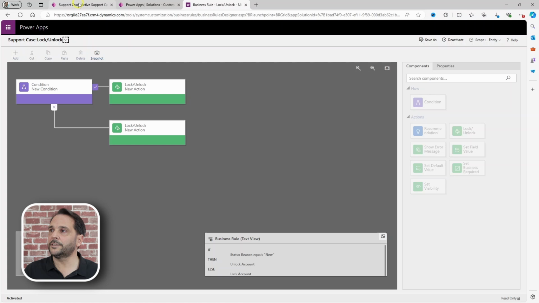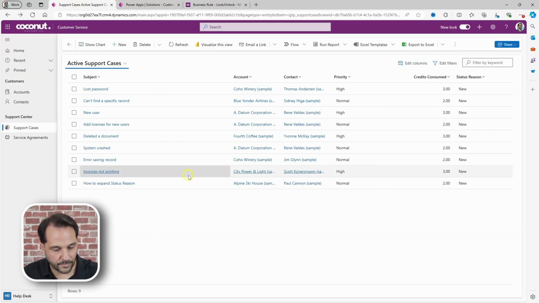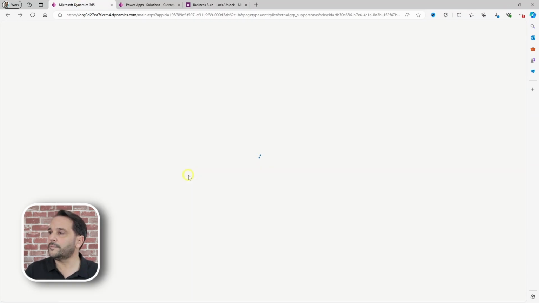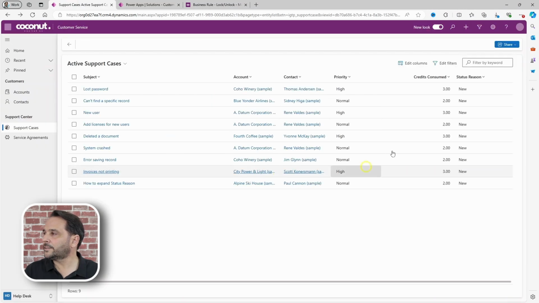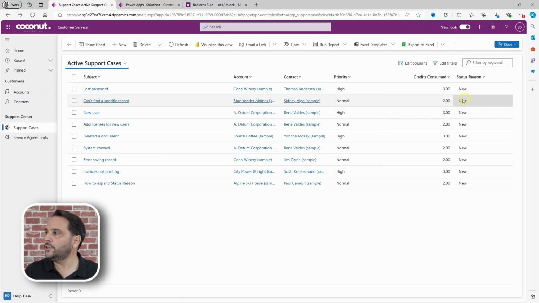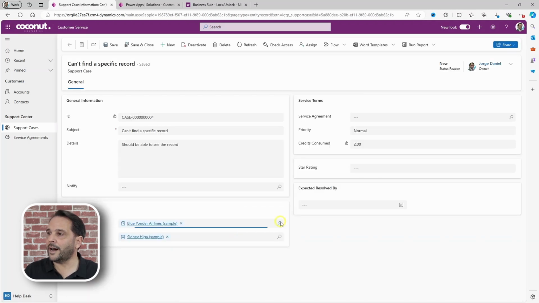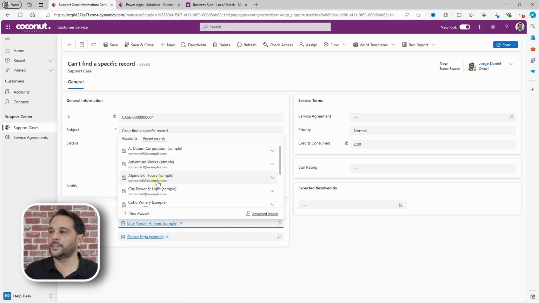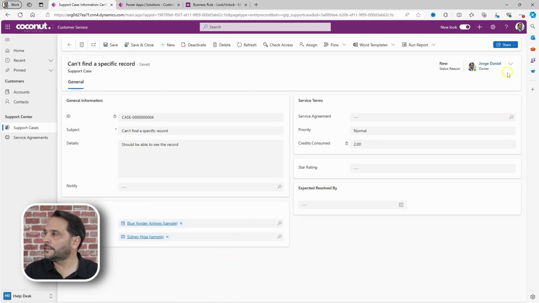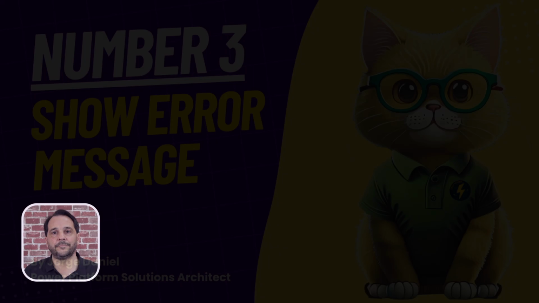And now let's see the business rule in action. Just a refresh. And let's choose one of these new cases. And the account field is open for editing. Now let's change this to ongoing. And as you can see, you already have this lock icon here and you can't change this field.